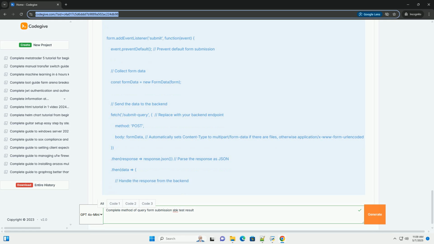Explanation: document.addEventListener DOMContentLoaded, function. This ensures that the JavaScript code runs after the HTML document has been fully loaded. const form equals document.getElementById query-form gets a reference to the form element using its ID. event.preventDefault prevents the default form submission behavior, which would typically reload the page.